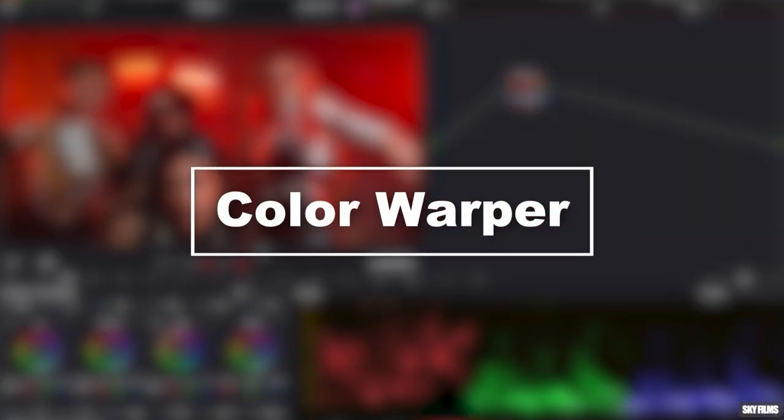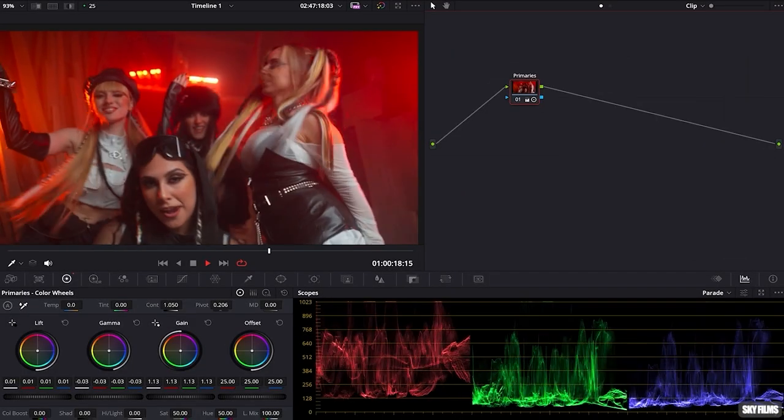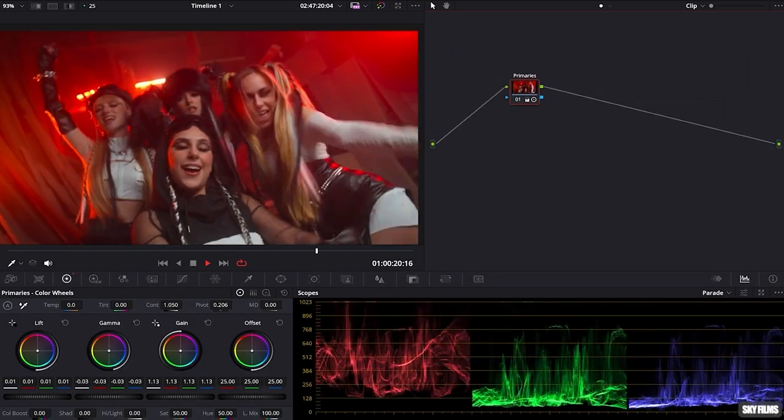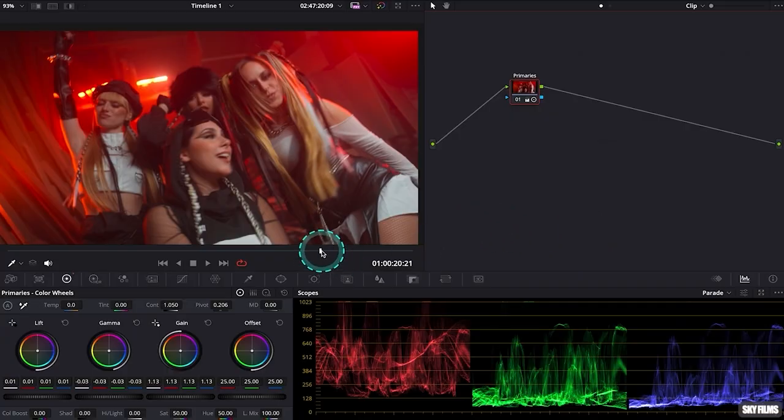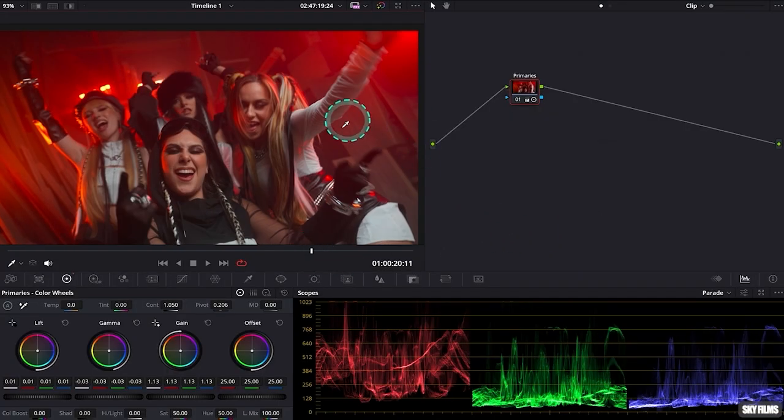In this lesson, we will be focusing on the Color Warper tool in Resolve, and I will be showing you how it works with this Sony Cine S-Log 3 clip. So let's find the best frame to work on. And then on my first node, I have already performed the basic color correction.